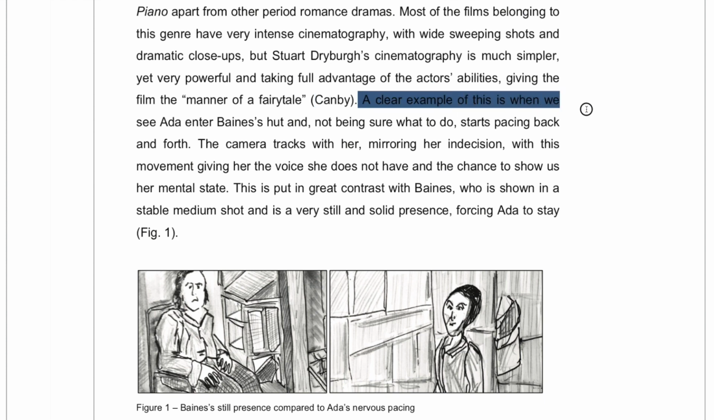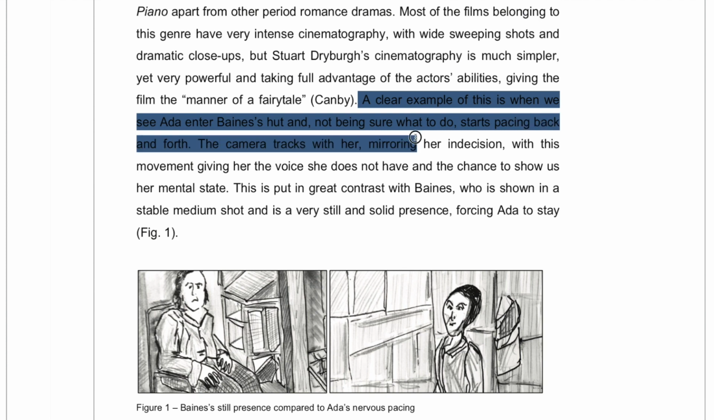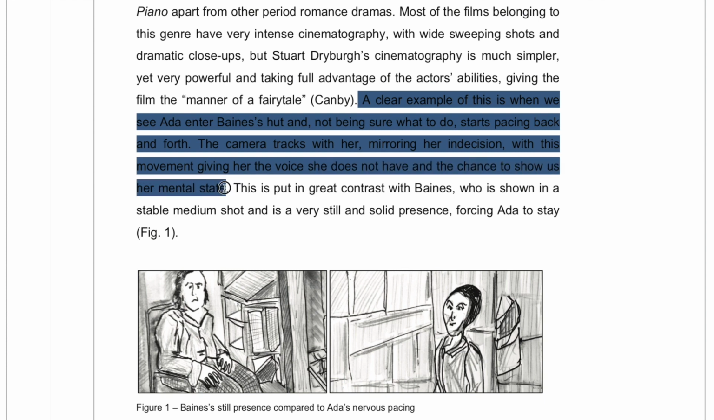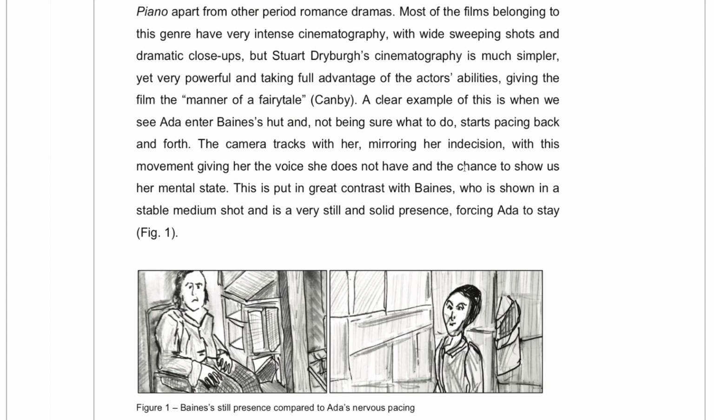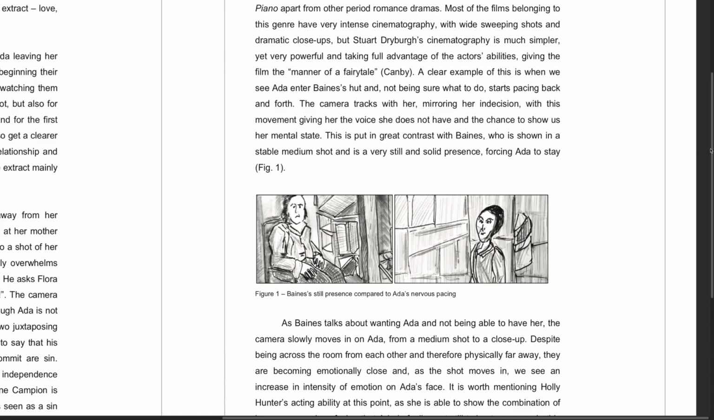A clear example of this is when we see Ida in Baines's hut and, not being sure what to do, she starts pacing back and forth. The camera tracks her, mirroring her indecision with its movement, giving her the voice she does not have and the chance to show us her mental state. Yes, again, I'm right about this. She does not speak. A voice she does not have. She does not speak in the film, and her daughter only spoke that one time, to say hell to her stepfather.